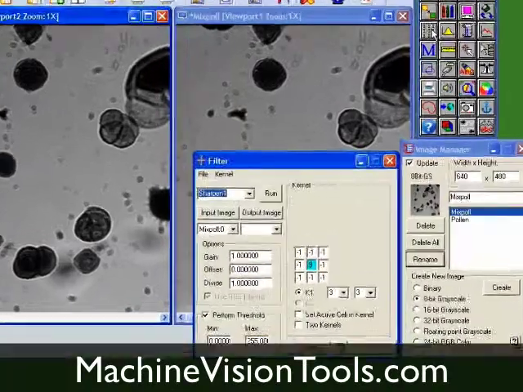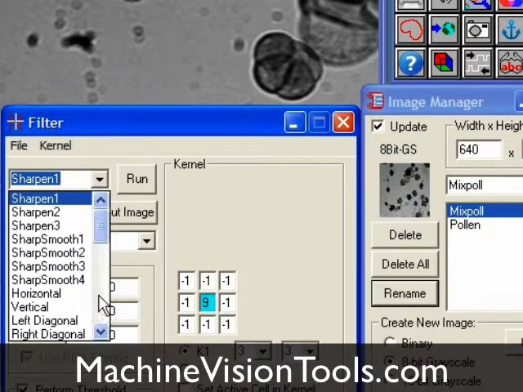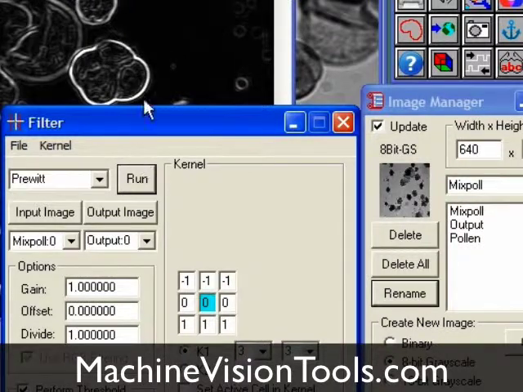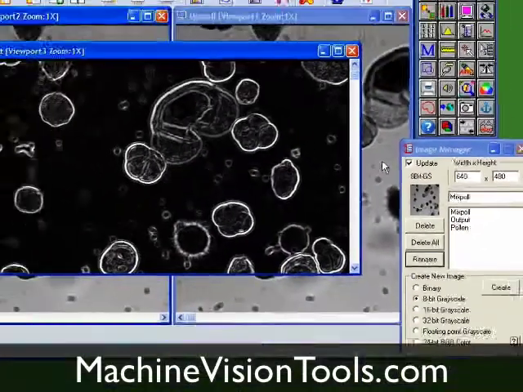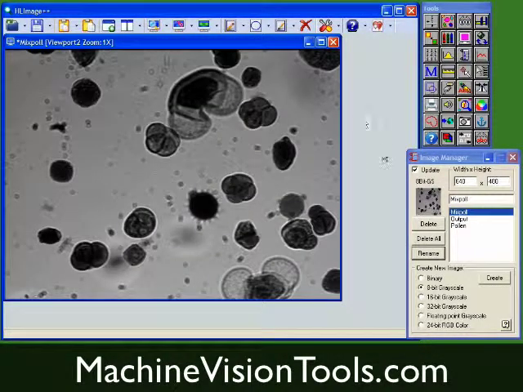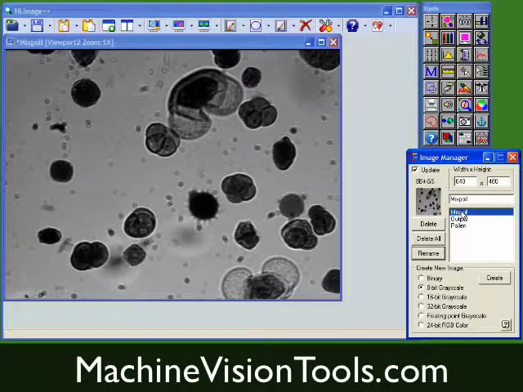Let's open the Filter tool again and perform the same operation, but this time we'll leave Output Image blank to have HLImage create a new image for the output. As you can see, the Image Manager now lists three images in memory: mixpol, pollen, and output, the output of this last filter operation. Even if we close all but one viewport, all three images still remain in memory and in the list. And by double-clicking them in the Image Manager, we can display whichever image we wish.